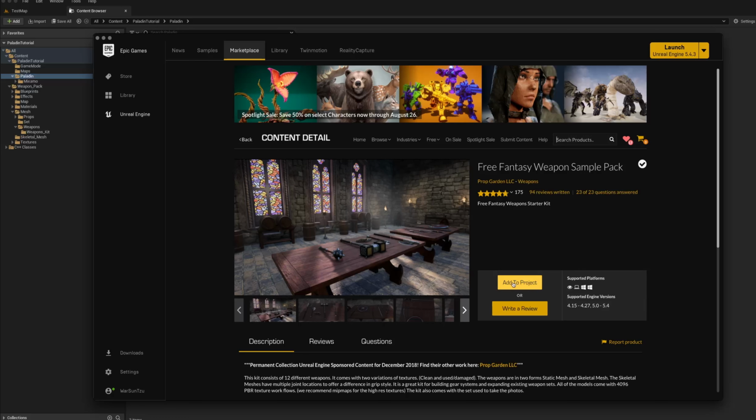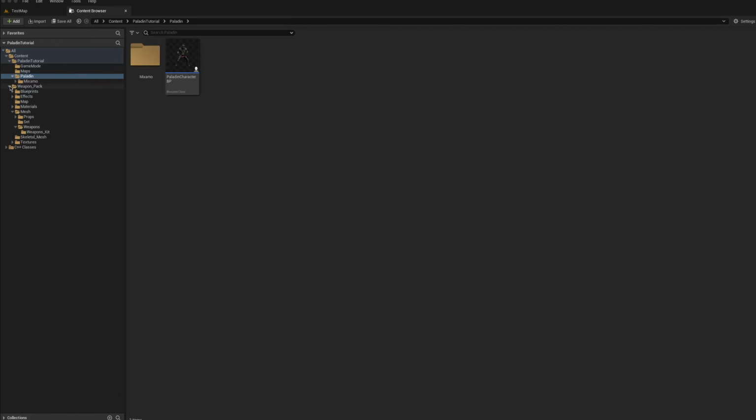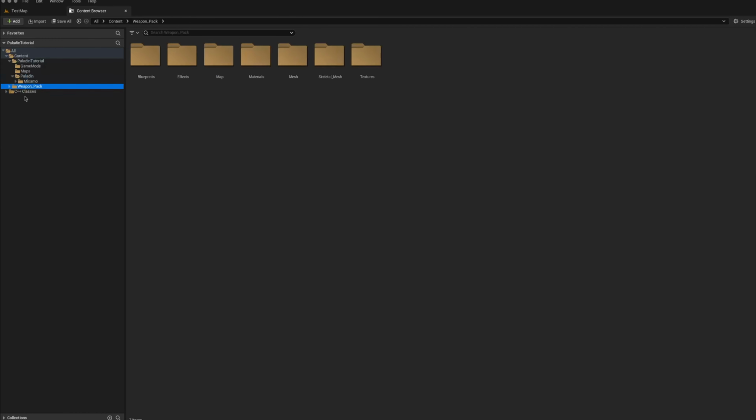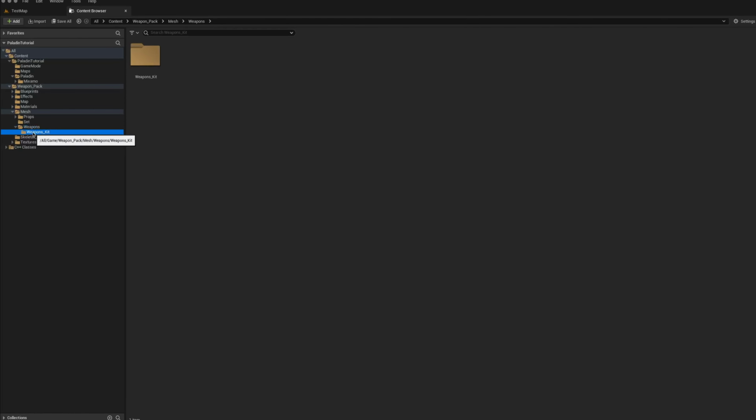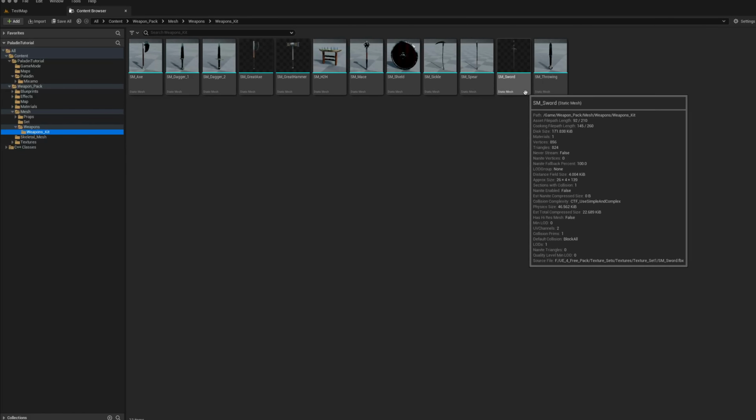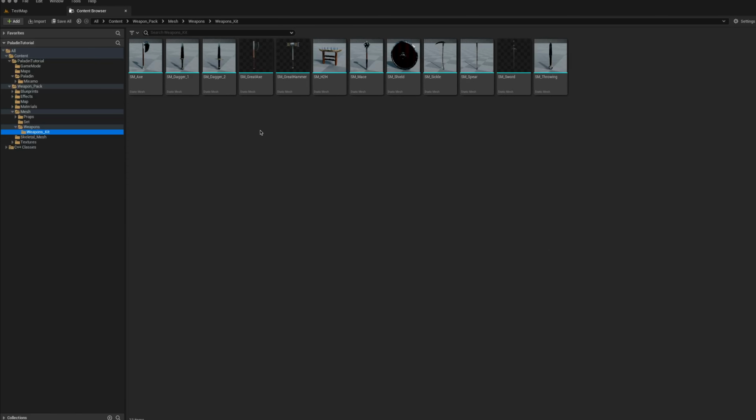So when you add the project, just choose your project and it will go ahead and install it. And then you'll see it right here. It'll say weapon pack. And if we click on that, we should choose weapons and then sample kit. And you'll see some stuff that we have: daggers, swords, shields, spears, axes.